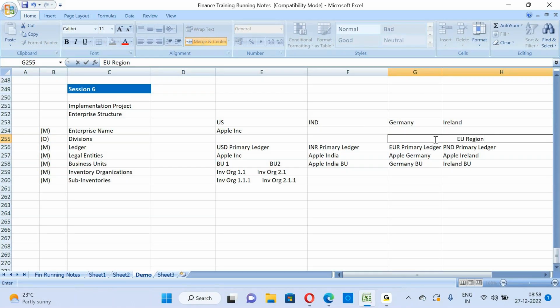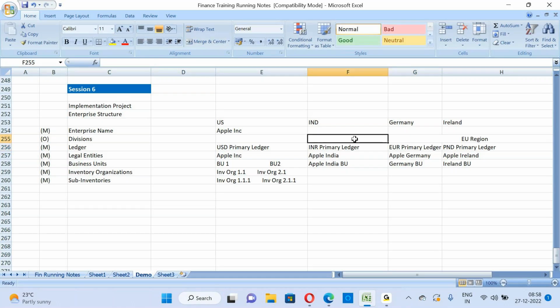When it comes to India, maybe it wants Asia, or to track the logical parts of India, maybe east, west, north, south. How these divisions come into the picture, how you want to track, and at what level, is purely a business decision.